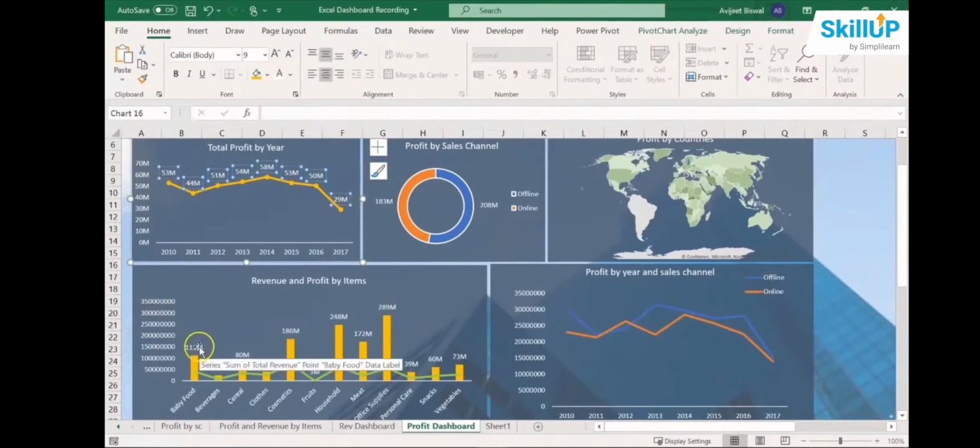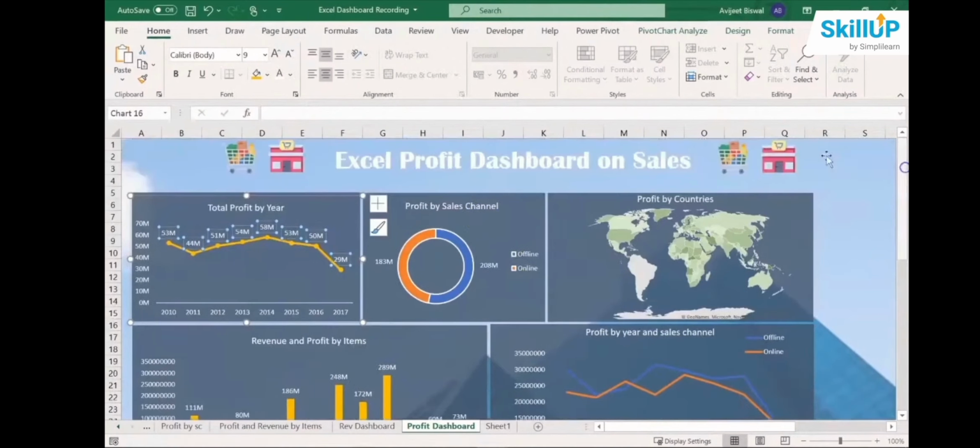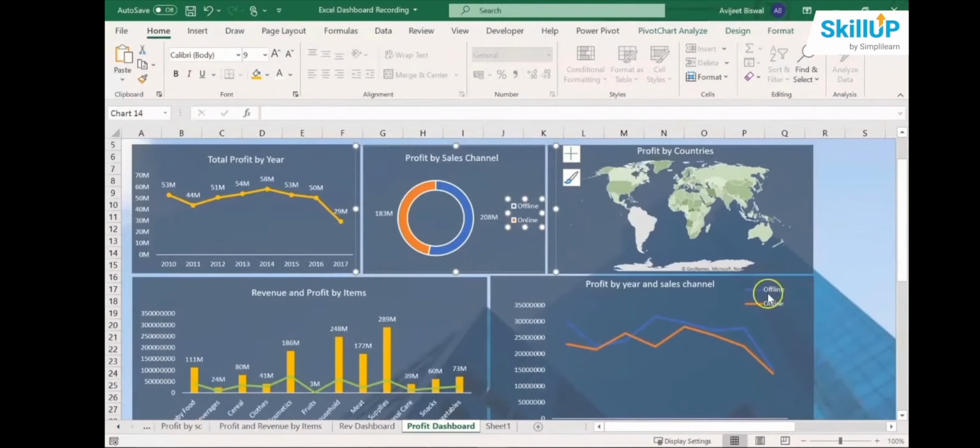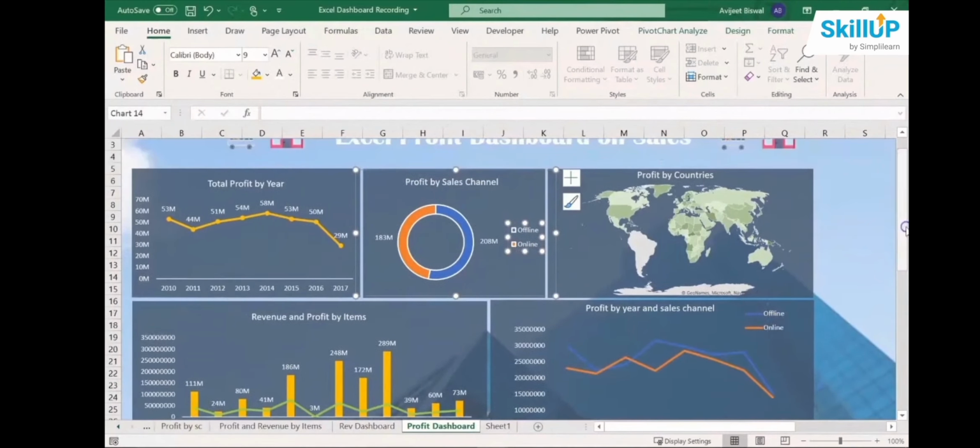Similarly here I have added the data labels. This is for revenue. Some of the charts also have the data legends. So here you can see the blue color represents offline and the red represents online. Similarly here you have the legends. I've also formatted the map as well.